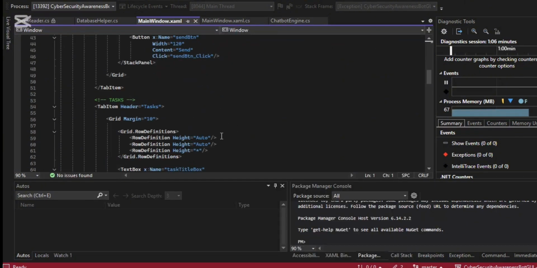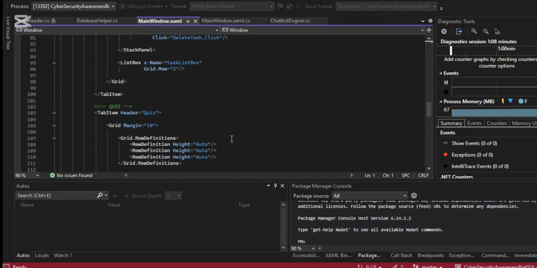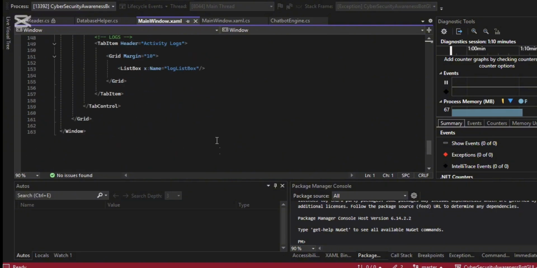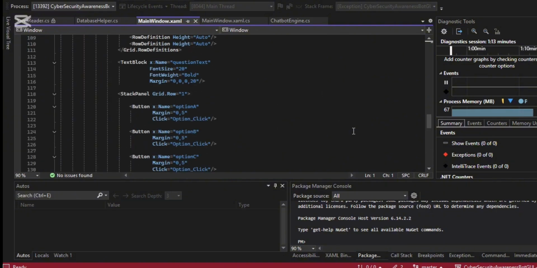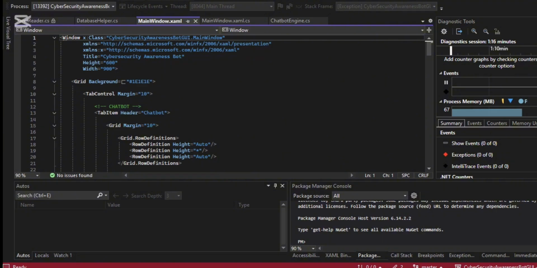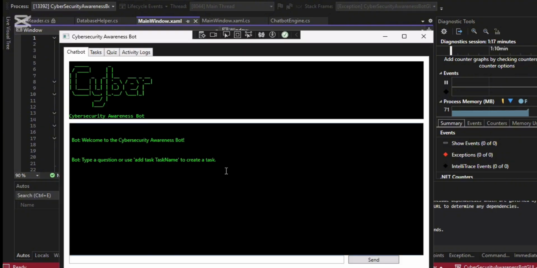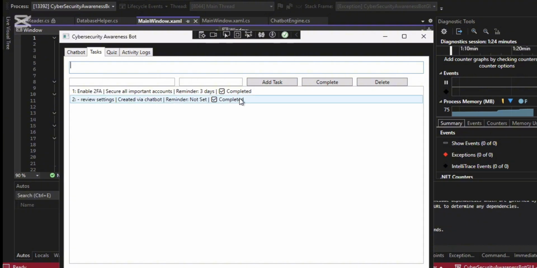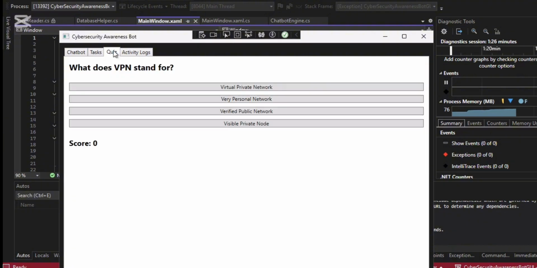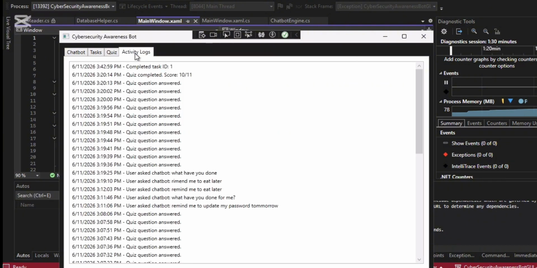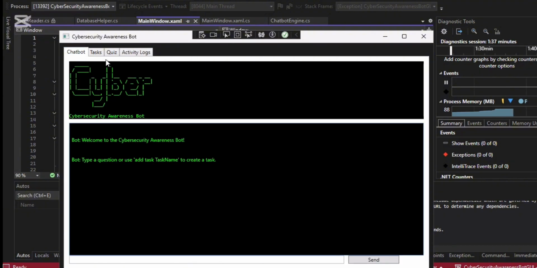First, we have MainWindow XAML, which is responsible for user interface design. This file controls what the user sees on the screen, including the Chatbot tab where users can chat with the bot, the Task tab where users can add, complete, and delete tasks, the Quiz tab for cybersecurity questions, and the Activity Logs tab which tracks user actions. So in short, MainWindow XAML handles the visual structure of the application.